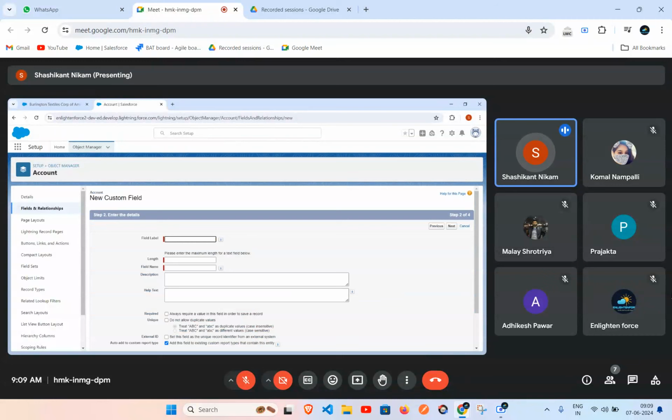Yeah, so the field label I'll enter for now is test field one, or for example, nickname. So if I click on tab, the field name appears directly. That means it is a UI API name, which is unique. And the length I want to enter is 255 characters. Or you can change it. Since it's a nickname, it could not be much more, so we'll keep it as 50 for now.